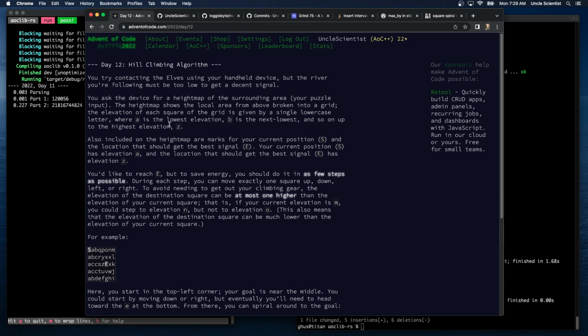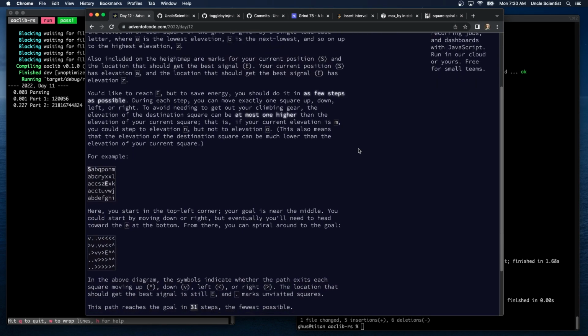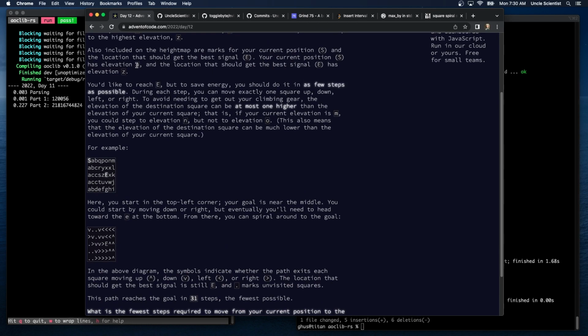The height map shows the local area from above broken into a grid. The elevation of each square of the grid is given by a single lowercase letter, where A is the lowest and B is the next lowest, and so on up to the highest of Z. Also included on the height map are marks for your current position, S, and the location that should get the best signal, E. All right. Okay, your current position has A and the best signal is Z. You'd like to reach E, but to save energy, you should do it in as few steps as possible.